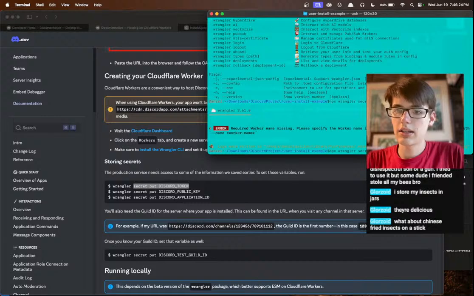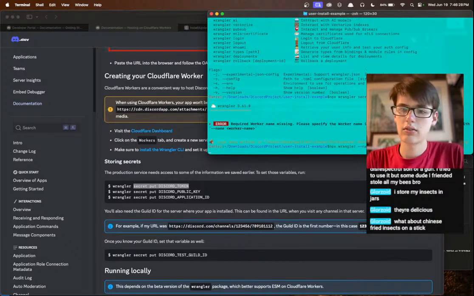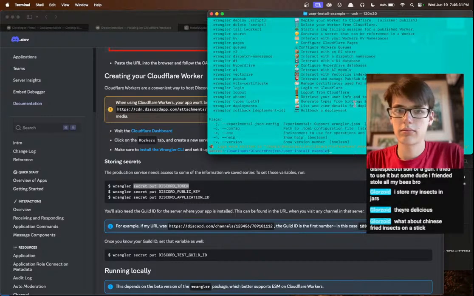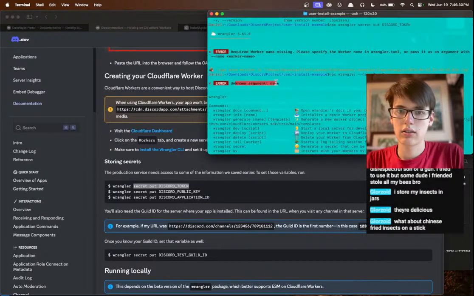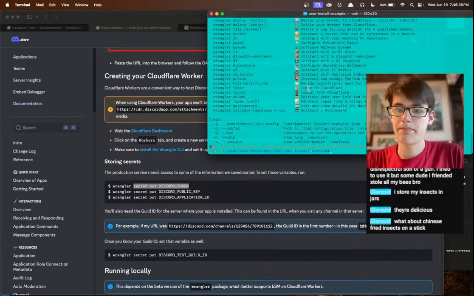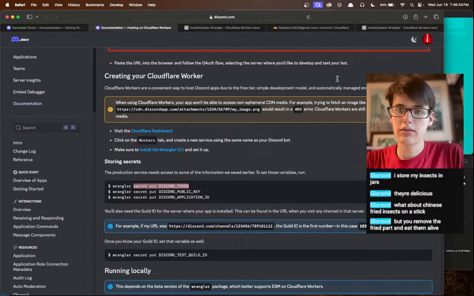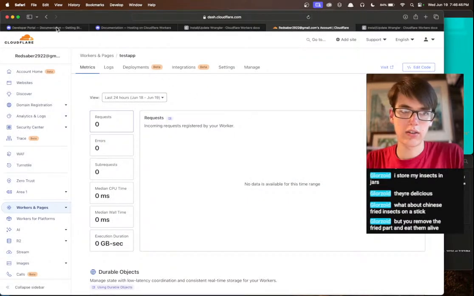Let's try npx wrangler, and then let's try setting the name since they want that. To test app. Okay, it didn't like that. Unknown argument name. Well, you just told me to do that. Okay. Oh, I think we need our wrangler.js file that we made in here.